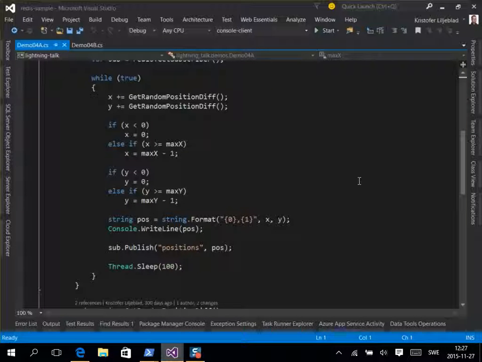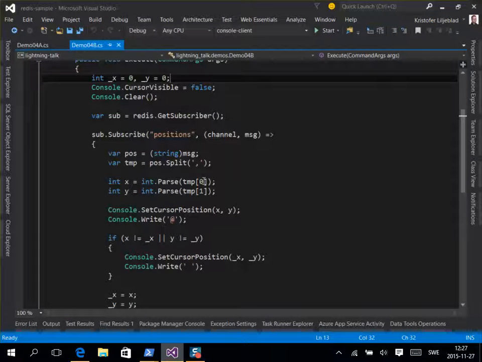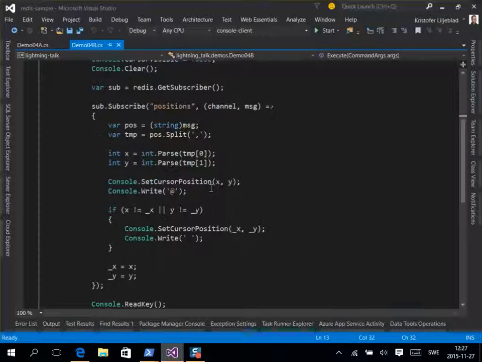Another hidden feature in Redis is the pub/sub possibility. So you can publish things that many followers subscribe to. So in this demo, I'm going to publish a position, and inside my client here, I'm going to read that position and output the @ to that position.